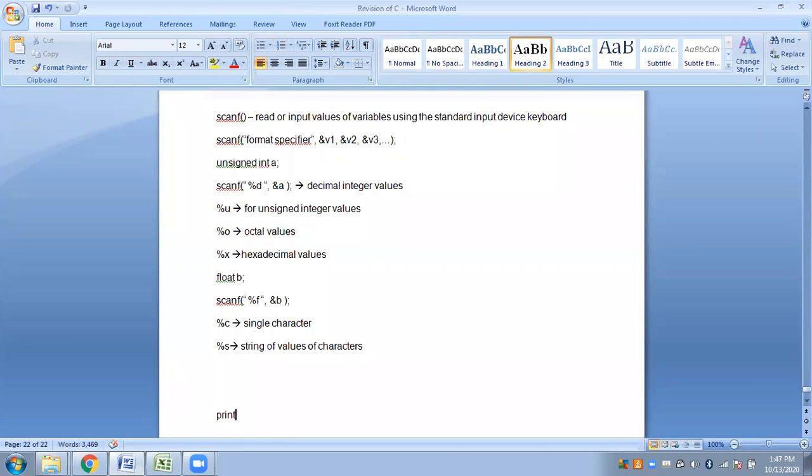I told you that printf is also an input output function. It is basically an output function that we use to display values, to print or display values on the standard output device, the monitor.